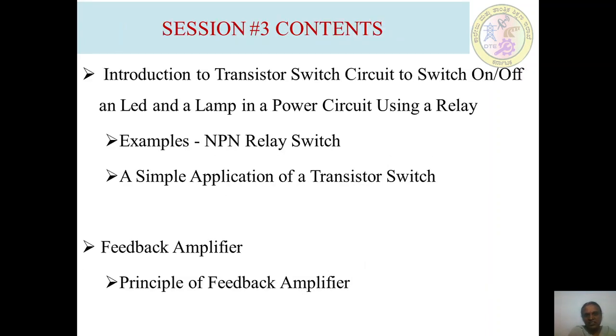The contents here are the introduction to the transistor switch circuit to switch on or off an LED and a lamp in a power circuit using a relay. Under that we'll be seeing varieties of examples. One example is the NPN relay switch. Next, a simple application of how a transistor can be used as a switch. Next, another important concept we will be moving on to is the feedback amplifier. Under the feedback amplifier, we'll be seeing what a feedback is, what an amplification process is, an introduction to it, and the working principle of a feedback amplifier.